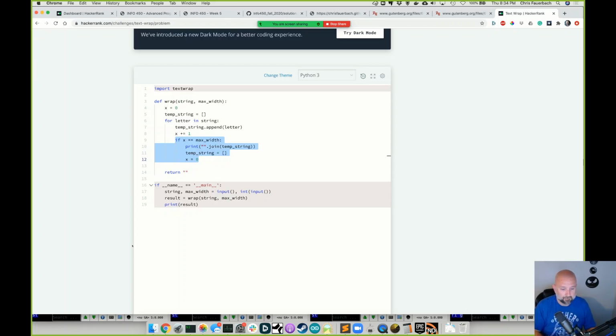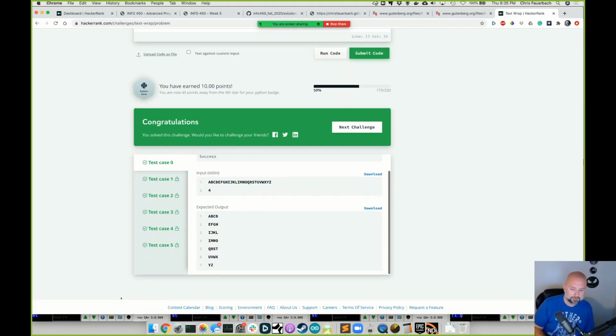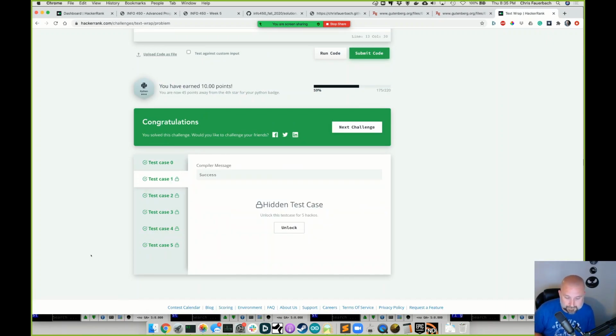Right. So all I did was, at the end, I just printed what was left. What was left in temp string. Okay. And that would be the Y and the Z. Gotcha. They don't tell you what the other test cases are unless you pay for it.